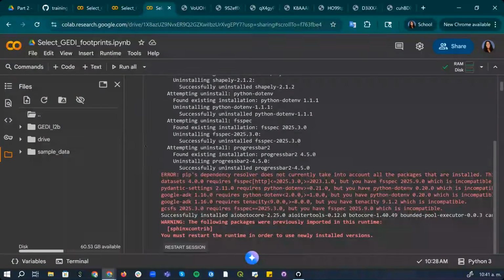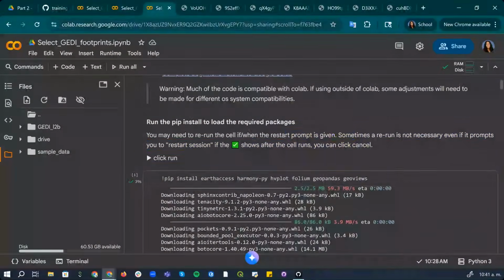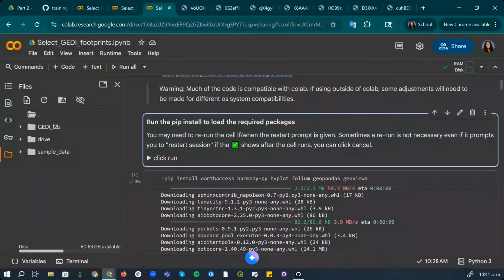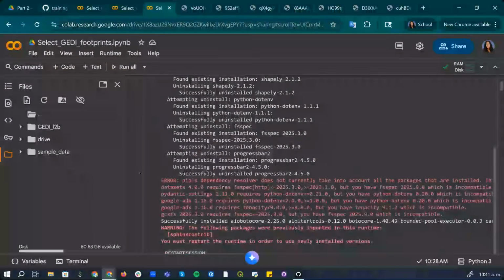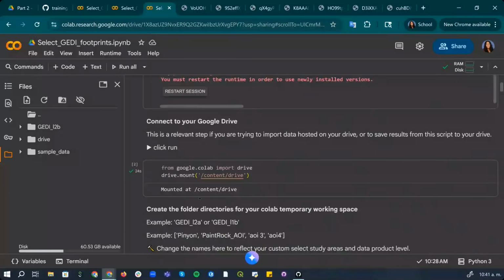It may prompt you to restart the session. You don't need to do that. You can click cancel. And as long as this green check mark comes up, you're good to go. And then from here, you want to mount your drive. When you mount your drive, a pop-up will come up and it'll ask you to put in your Google Drive credentials, just like you're signing in to your email or whatnot. And then the folder will pop up here, like I showed, where you can access all of your content.